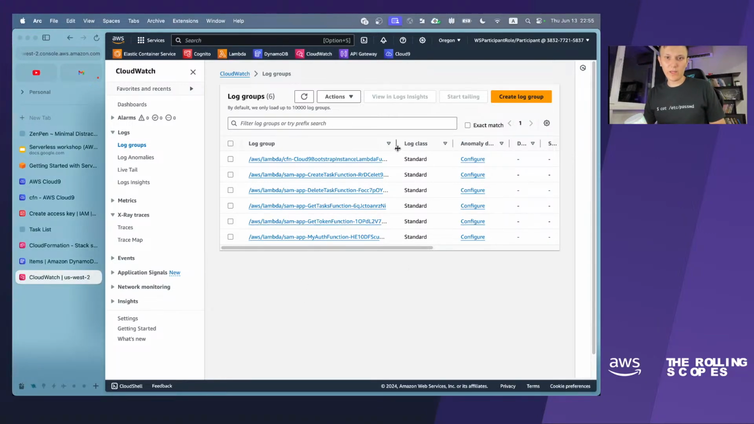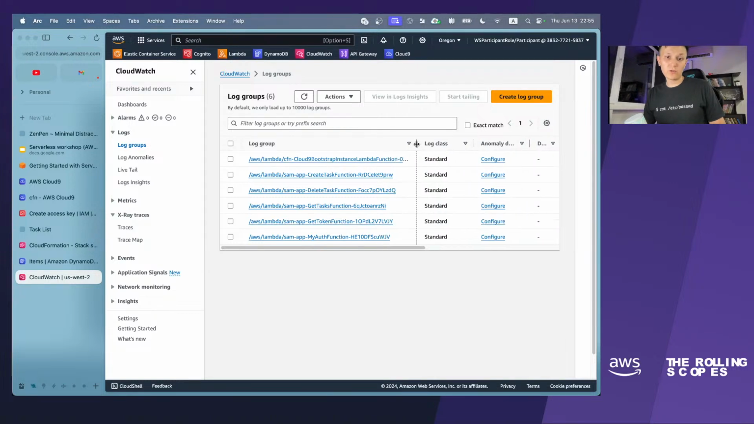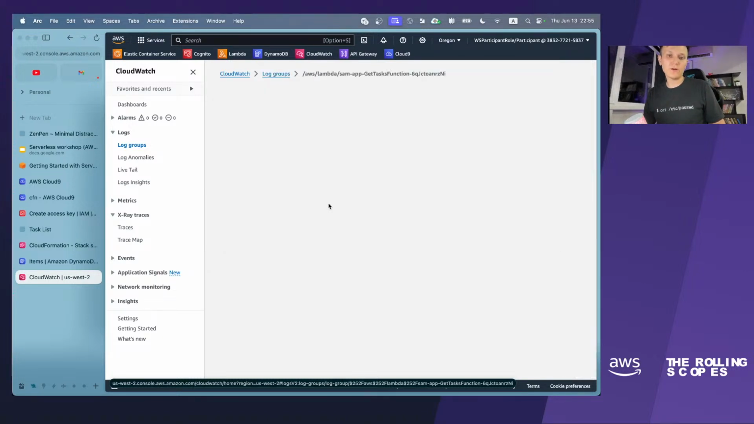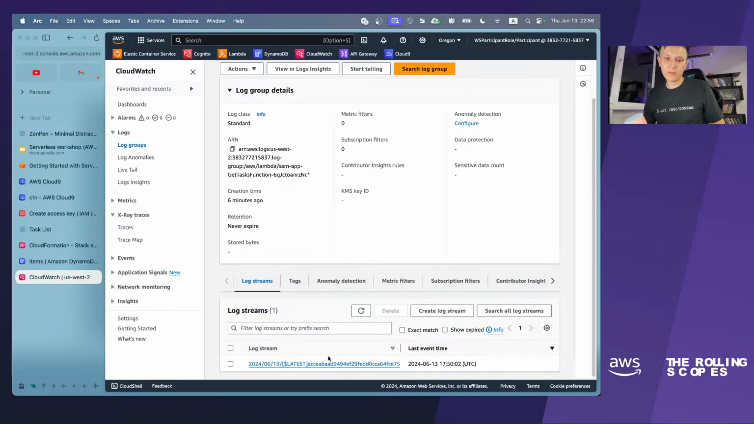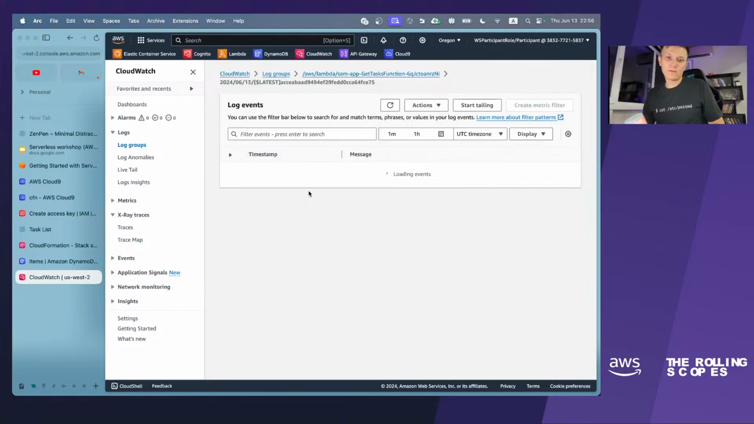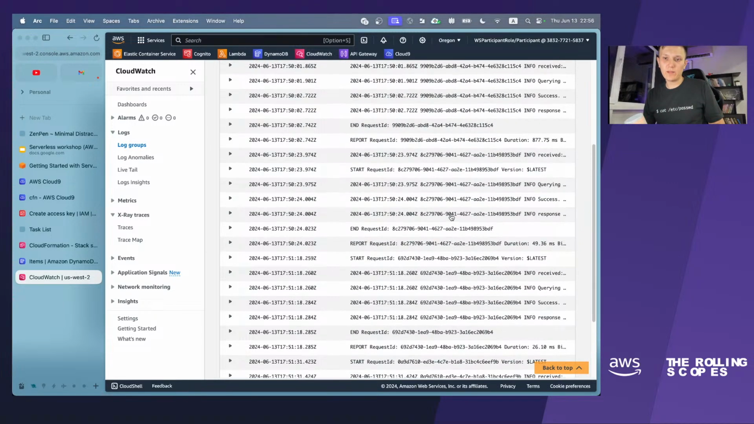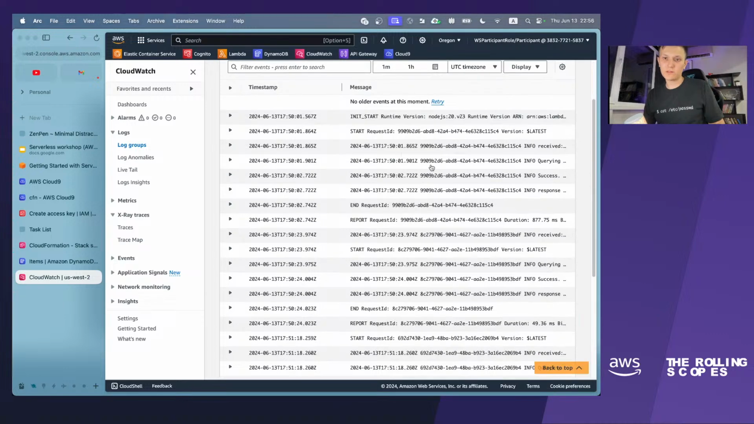Okay, here we have multiple log groups actually, and you can differentiate them by the name. Like the get tasks function is the Lambda which retrieves all the tasks of the exact user and sends them to the front end. So we can go to this log group and choose the proper log stream, only one here, and then we are able to see all the logs here.